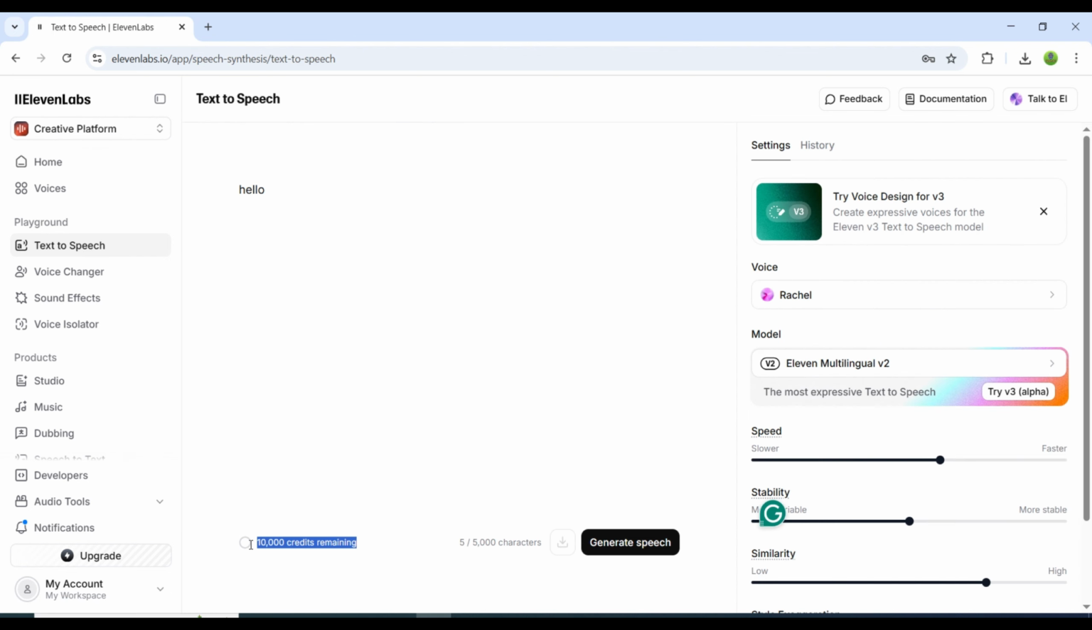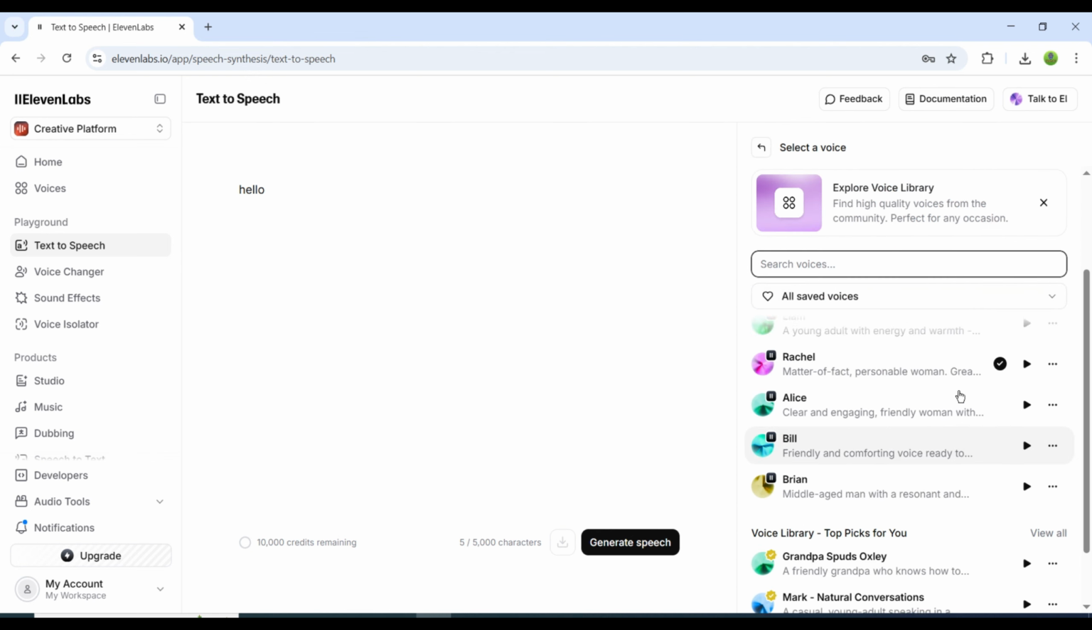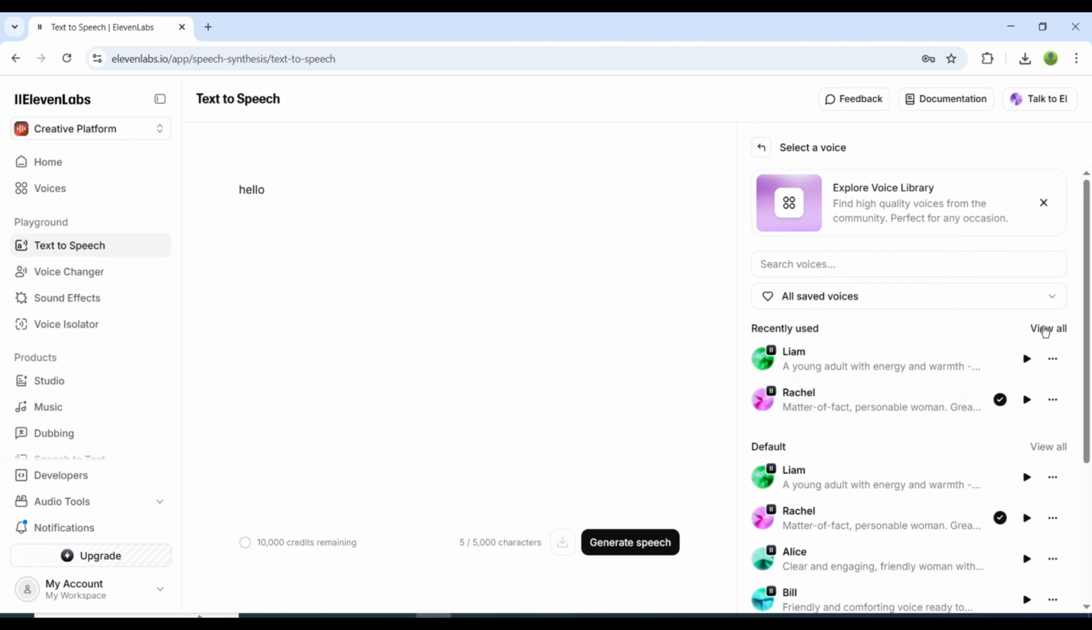When you create a new account, ElevenLabs gives you 10,000 free words. That means you can generate voiceovers for scripts up to 10,000 words without paying anything. On the right side, you'll see the Voices section. Here, you can choose from different voice styles and accents, male and female. Listen to them one by one and pick the one that suits your video best.